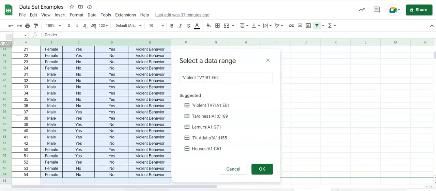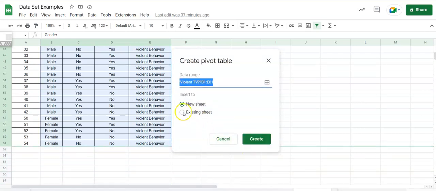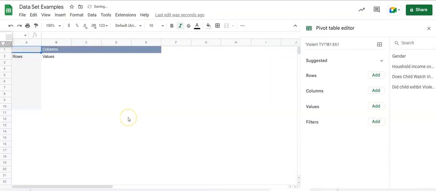So I'm just going to select all of our data all at once, hit OK, and then I'm going to put this in a new sheet. You could also select to put it in an existing sheet, but I'm going to put it in a new sheet, and then hit Create. All right, so when you first get it, it kind of looks like nothing's there, right? Just rows, columns, values, there's just nothing there. But over here on the right-hand side, we have the Pivot Table Editor.